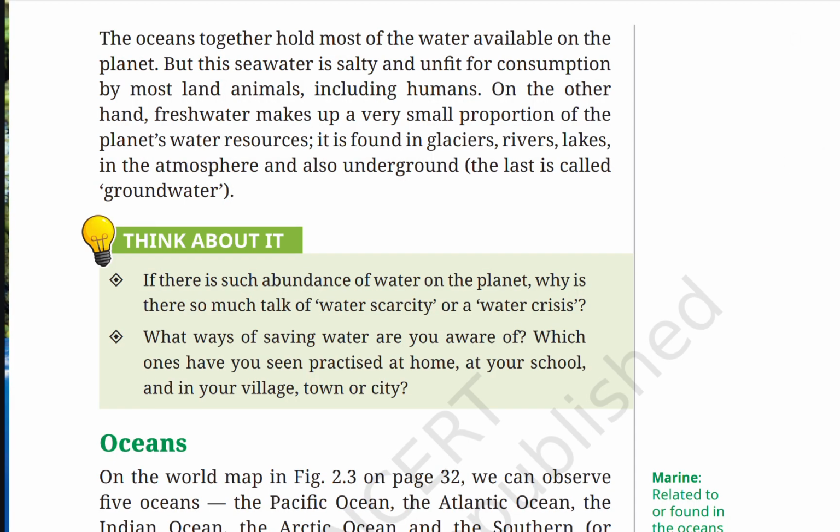The oceans together hold most of the water available on the planet, but this sea water is salty and unfit for consumption by most land animals, including humans. On the other hand, fresh water makes up a very small portion of the planet's water resources. It is found in the glaciers, rivers, lakes, in the atmosphere, and also underground. The last is called groundwater.